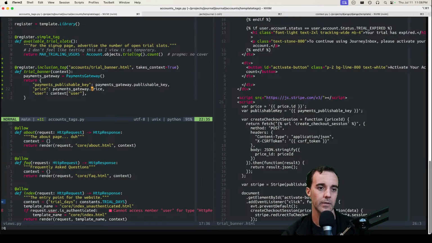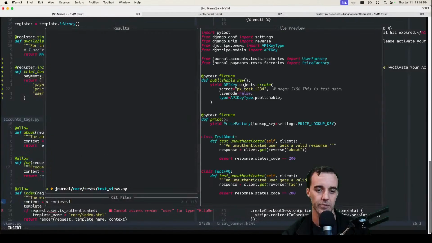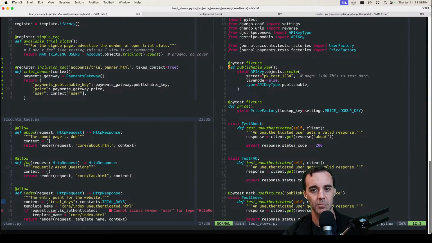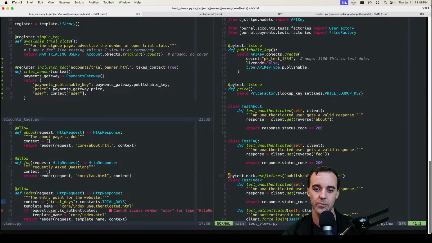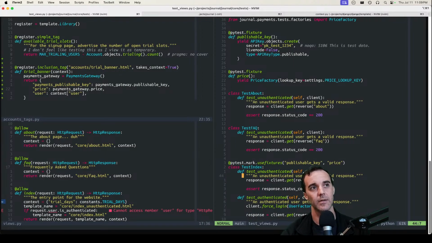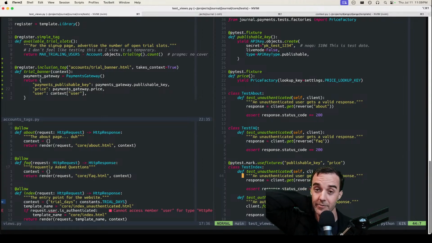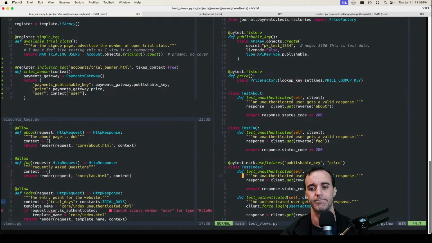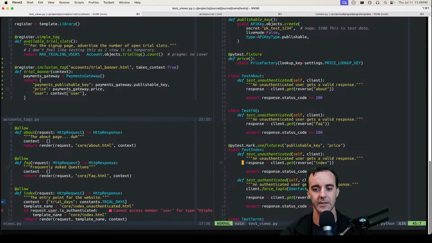And what we're doing, let's go over to the core test views and you can see how this manifests, is we've got this publishable, this price fixture here. And then we were inserting the price fixture into the index class tests. So now any place that's using the price, which could be a lot of views, in fact, because it's in the base, it could be every view. It will be every view that has an authenticated user, I think, will ultimately hit this code.